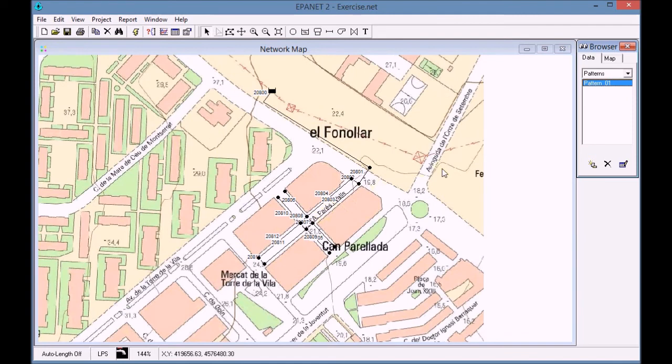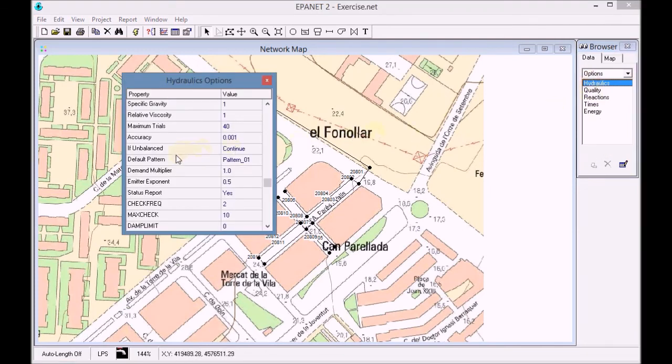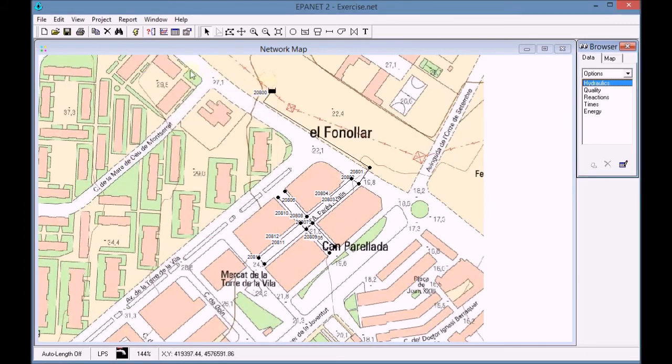From the drop-down menu on the right side, select Options and open Hydraulics. We can observe that the demand pattern has changed from the default to pattern 01 and it is to be applied in the project.